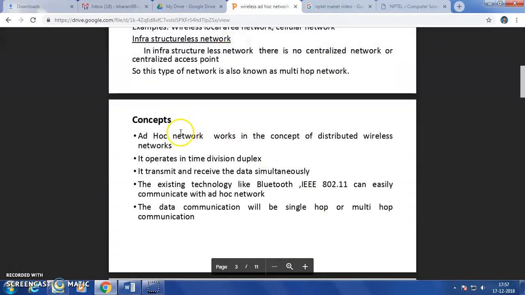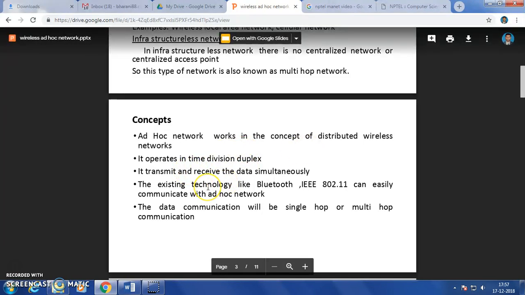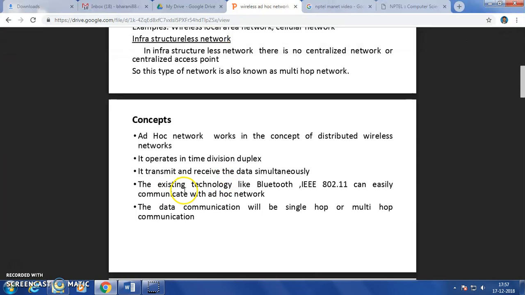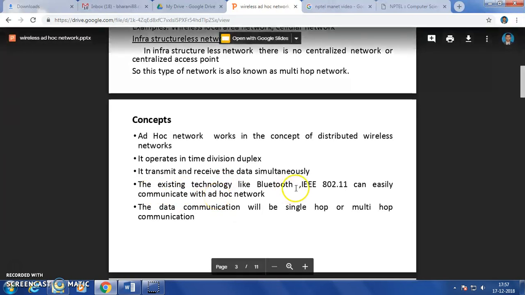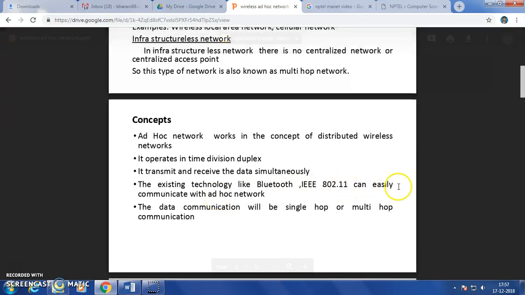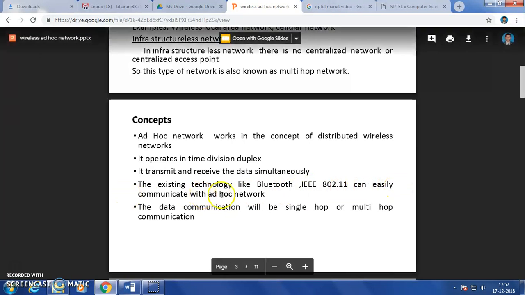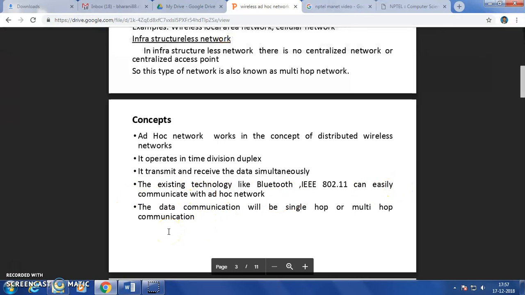Finally, the concepts discussed in wireless ad hoc networks are: it operates in a time division duplex, and it transmits and receives data simultaneously. The existing technologies in wireless ad hoc networks, such as Bluetooth and IEEE 802, can easily communicate with ad hoc networks. The data communication will be single hop or multi-hop communication.